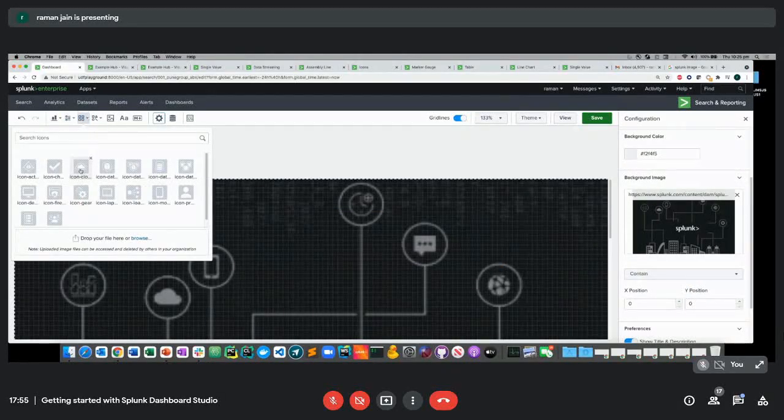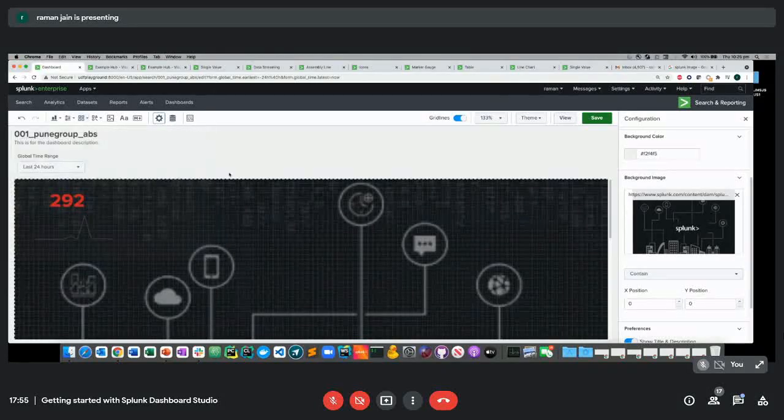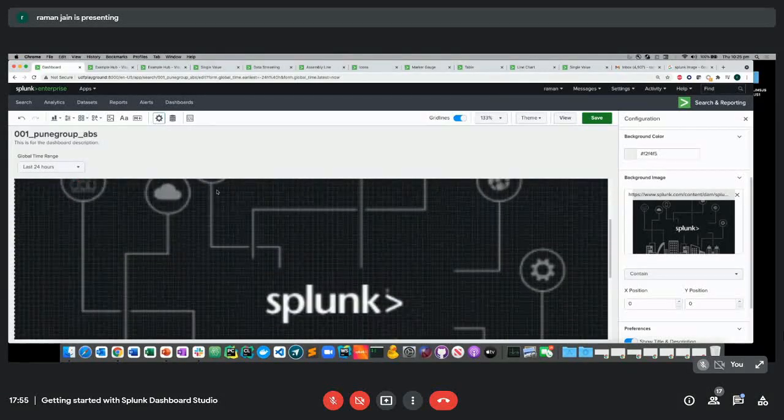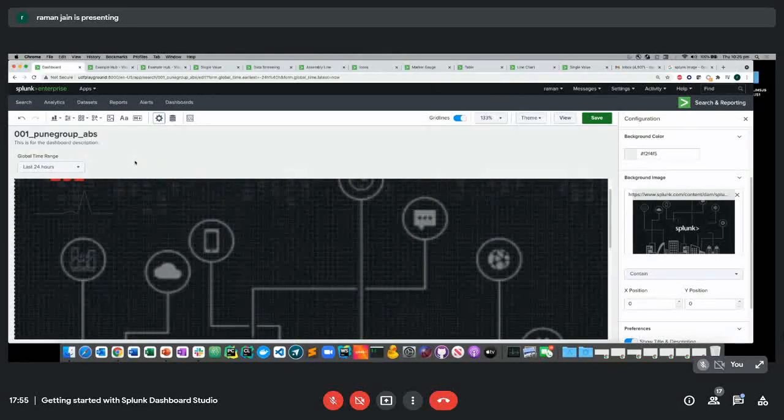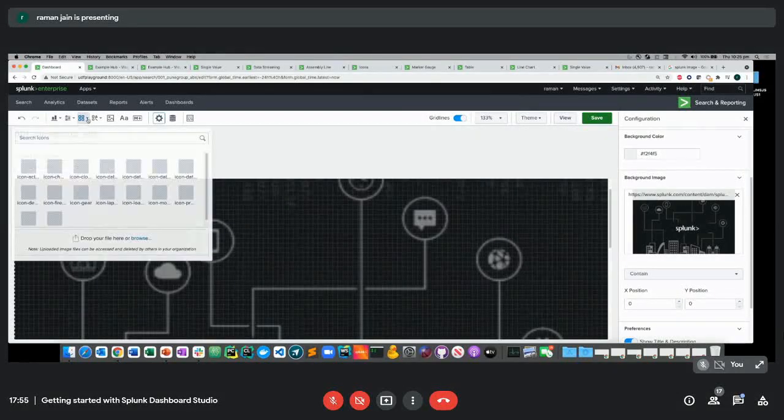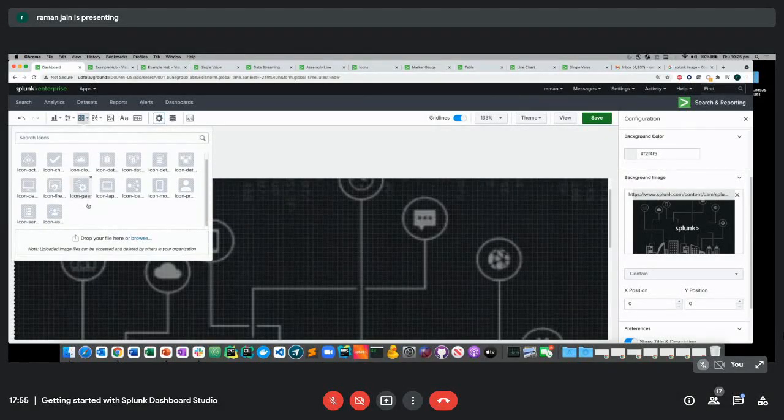If I'm adding an icon, let's say cloud, you can actually, hang on, what's the issue? All right, I'm not sure what the issue is here, but you should be able to actually define it, you drag and drop your icon here.